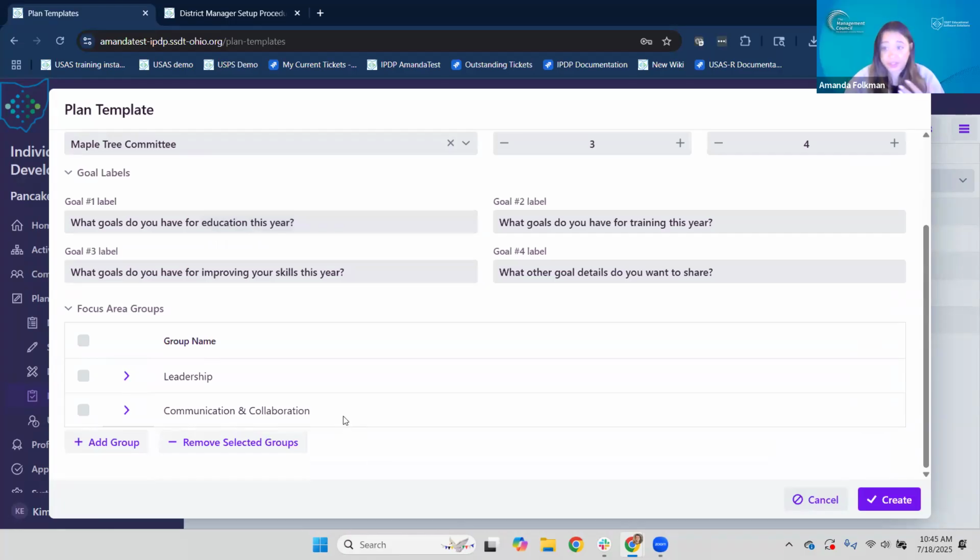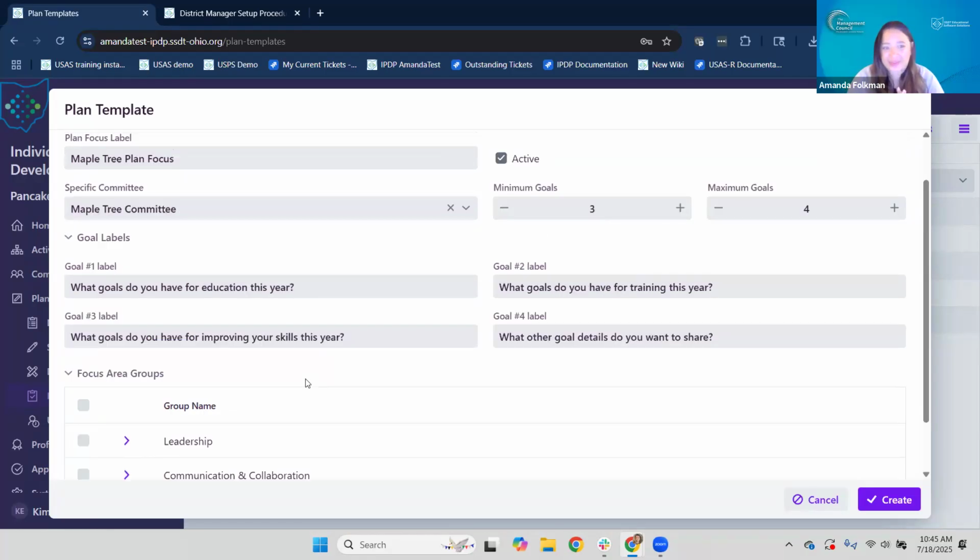They can be different for each template type, right? So they could have a teacher template, and these would have education related focus areas and goals. They could have a treasurer template, and that would have financial related, financial integrity, different focus areas for that. And so they would be able to set this up however they'd like. They could have more focus areas. We're going to stick with two, but that's how they would set up their plan template.